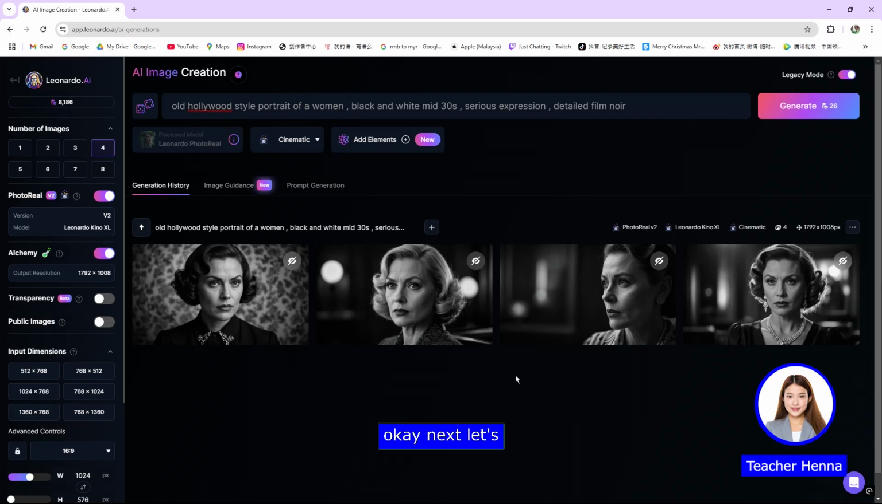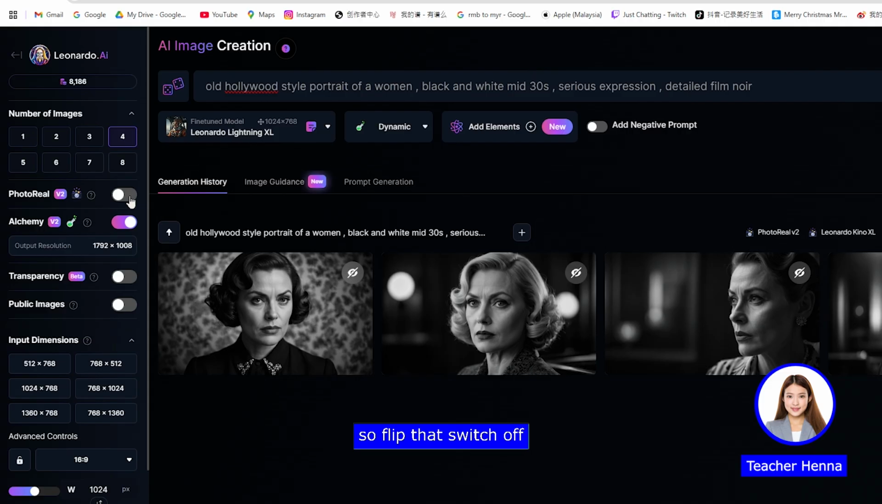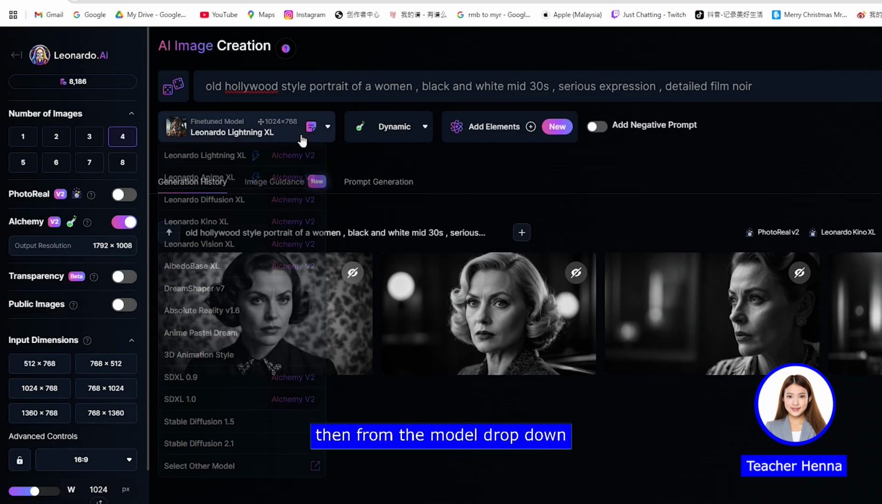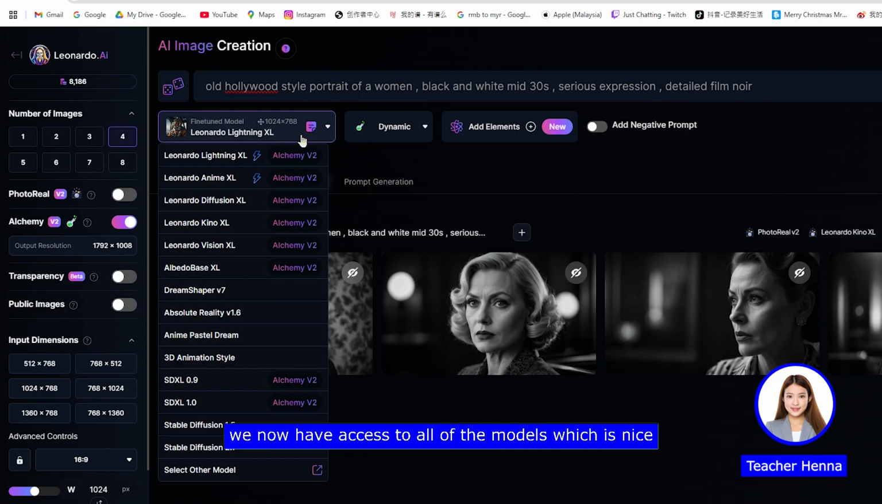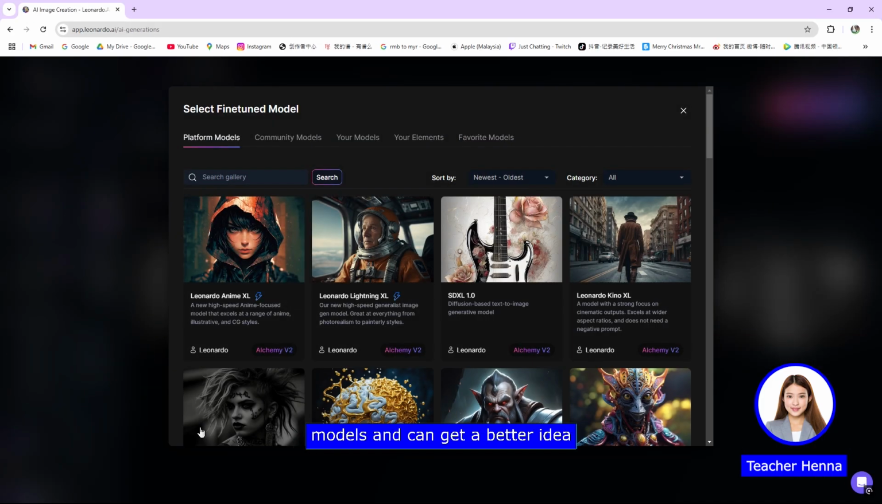Okay, next, let's experiment with a completely different model and prompt. So remember, in order to change models, we'll need to turn off the Photo Real pipeline. So flip that switch off. Then, from the model drop-down, we now have access to all of the models, which is nice. And if you click the Select Other Model menu item at the bottom of the drop-down, you'll have access to all of the other models and can get a better idea of what each one does.